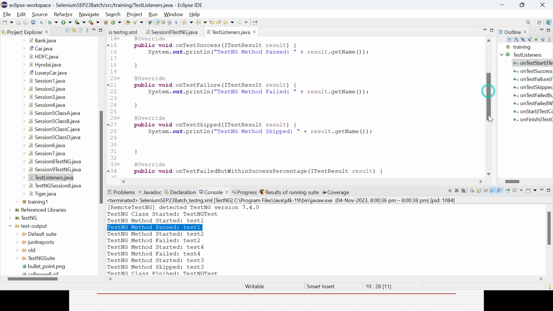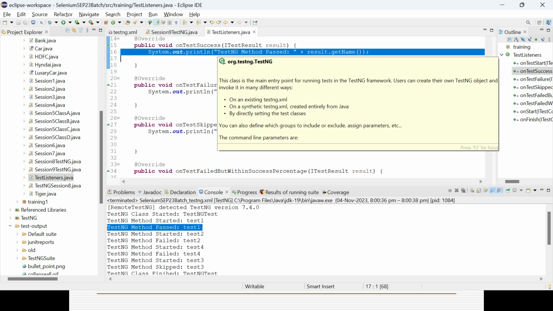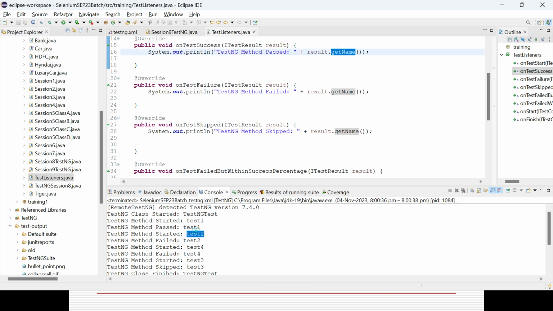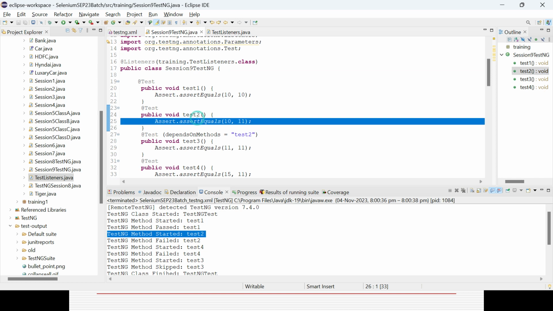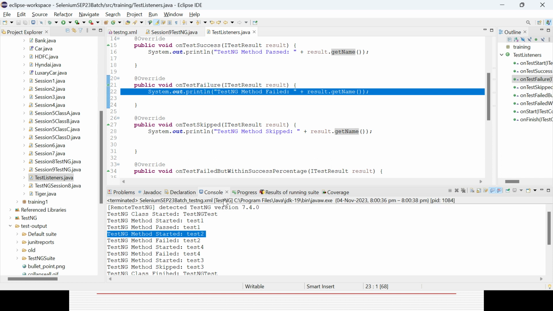You could see in the on test success method the body is being called because the test case passed. Method 1 passed, so it is calling the TestNG method passed, and this is the method name. Now method 2 started, but it is failing. That is the reason it automatically calls the on test failure part. You could see the TestNG method fail and the method name.